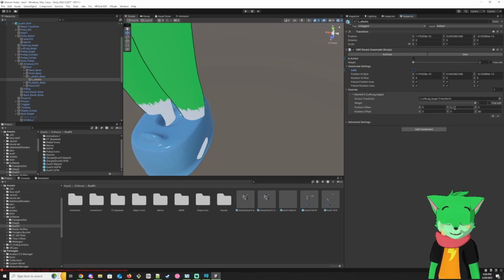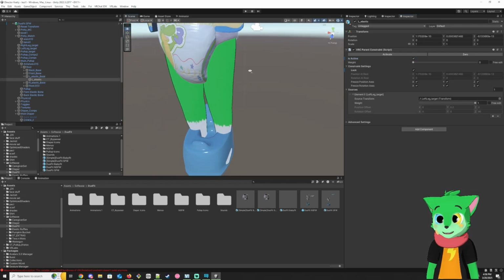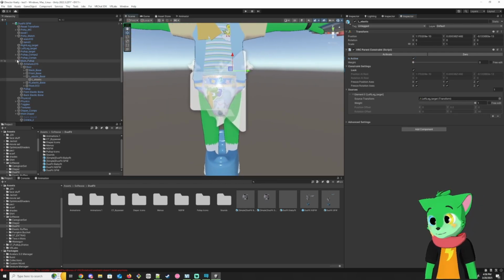So like 0.1, 0.05, 0.15. You shouldn't need to change it too drastically, just a little minuscule value change. Then go in reverse, lock it, set is active like that, and that should be good for what you need.